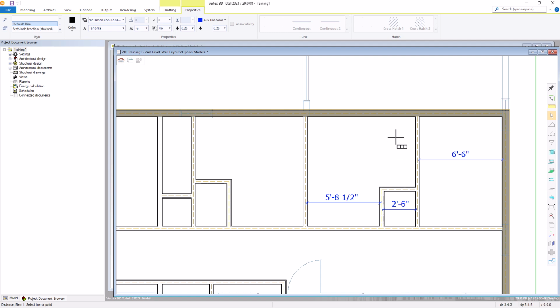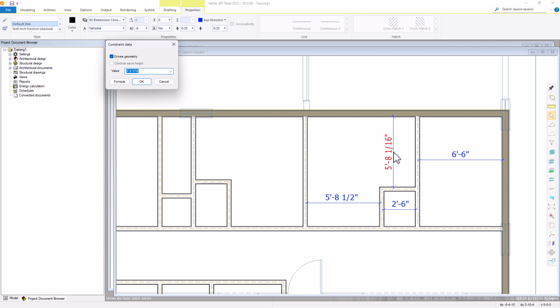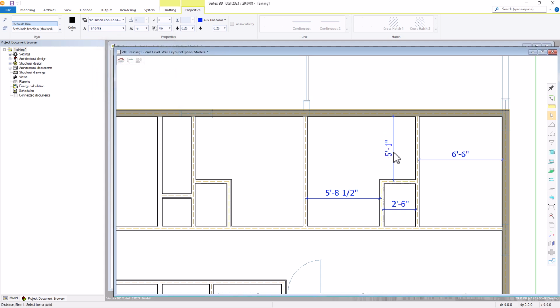And this wall here needs to be 5 foot 1 to match the other side. So we'll click that wall, that wall, type in 5'1", and see how it adjusted that wall as well. Now that's how you can use constraints to go in and modify your walls. So you can rough in your walls and then go in and use constraints to make your adjustments.